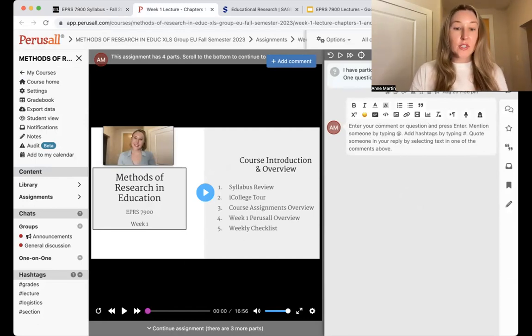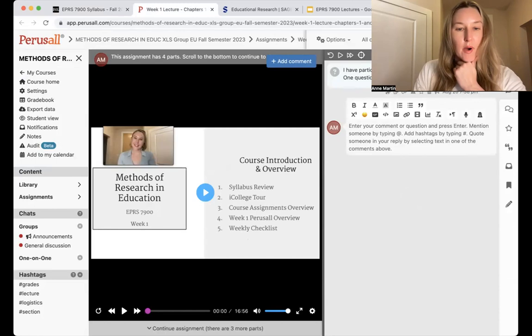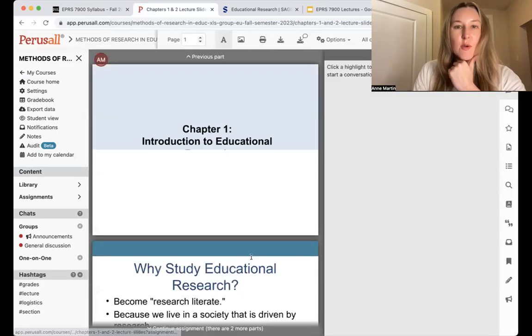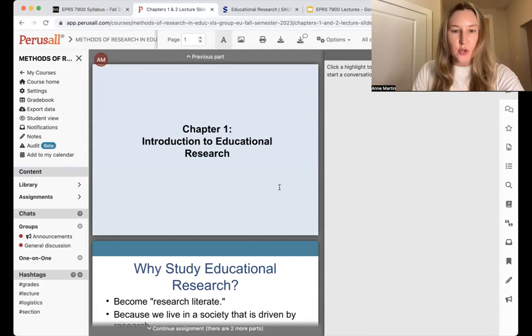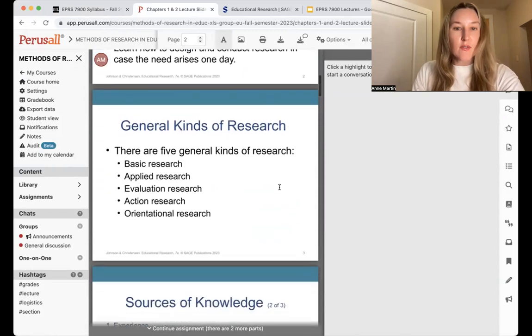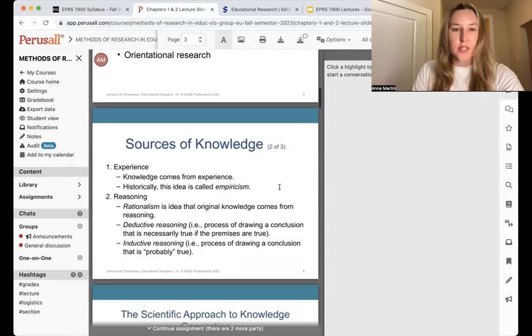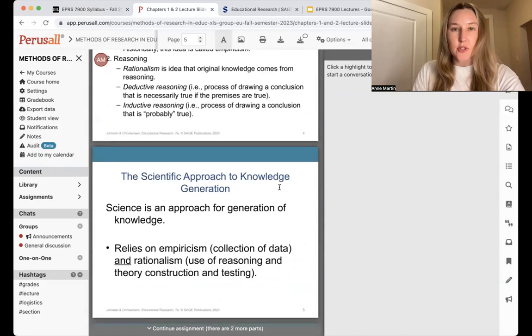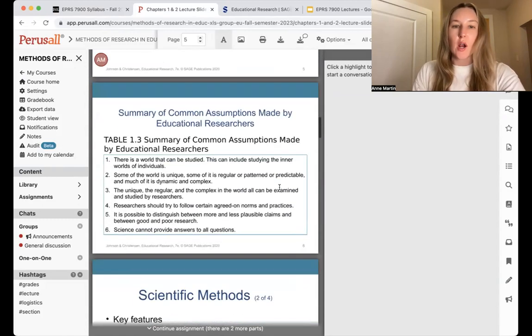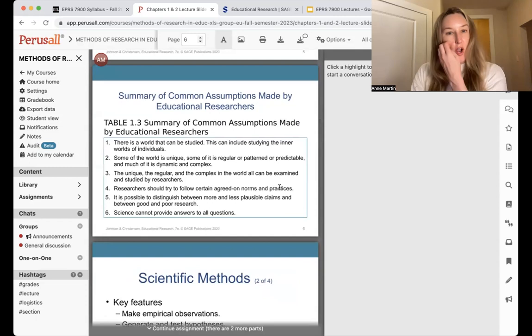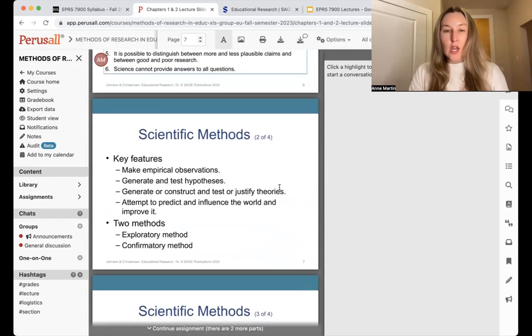Now, once you finish watching the video, you need to go on to the second part of the assignment. You'll notice in Perusal, this bar at the bottom says continue. There are 3 more parts. So the second part are the lecture notes. These go exactly with the textbook that you are reading. These are some of the most important bullet points organized from the textbook that you're going to be reading. So this is great to review and make sure that you understood the definitions and the concepts in the text.